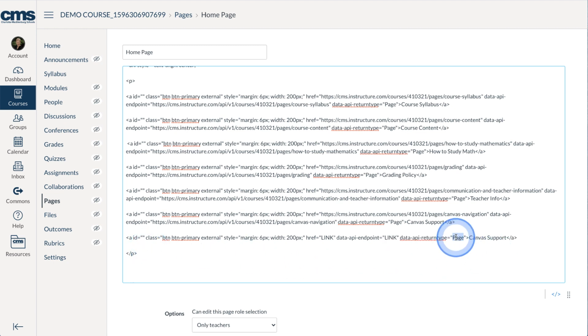And then this you would change based on what you're linking to. If you're linking to a page, it should say page. If you're linking to an assignment, it would say assignment. If you're linking to a module, it would say module. And then this is the actual text that appears on the button. So you can just type whatever you want the text to say. I just put new text there, and that's all we need.